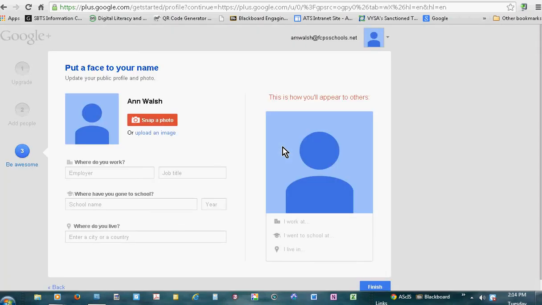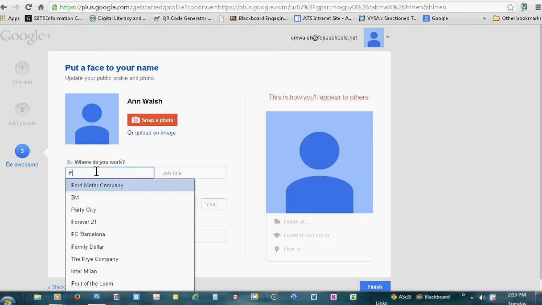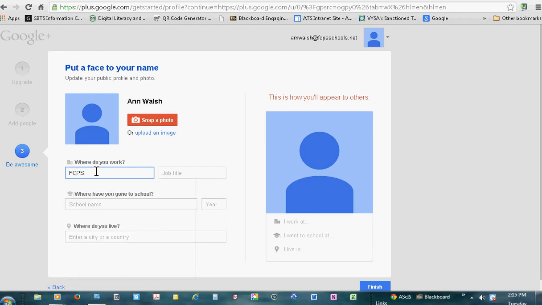She now can add a picture. We would like you to put where you work, so please put Fairfax County Public Schools in there, or FCPS is good enough. You don't have to put where you've gone to school, or where you live, or any of that kind of stuff. We actually put I work at, and on the right-hand side, I think you can click here, FCPS, and you can actually put your school in there too, which is kind of nice. I put my school in mine, and you can upload an image as well if you wanted to. But you can all do that later.